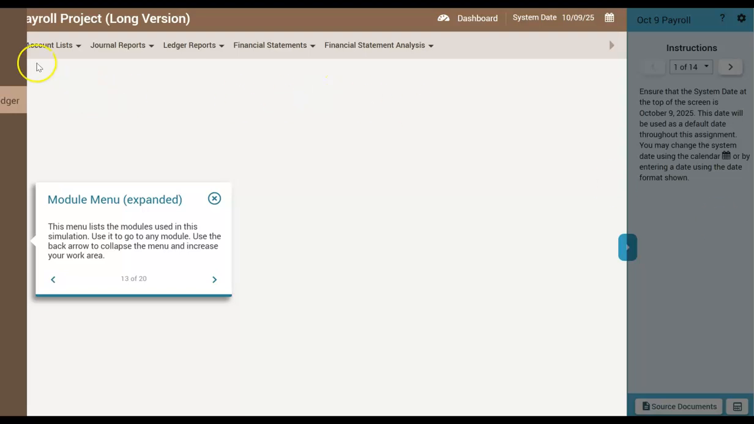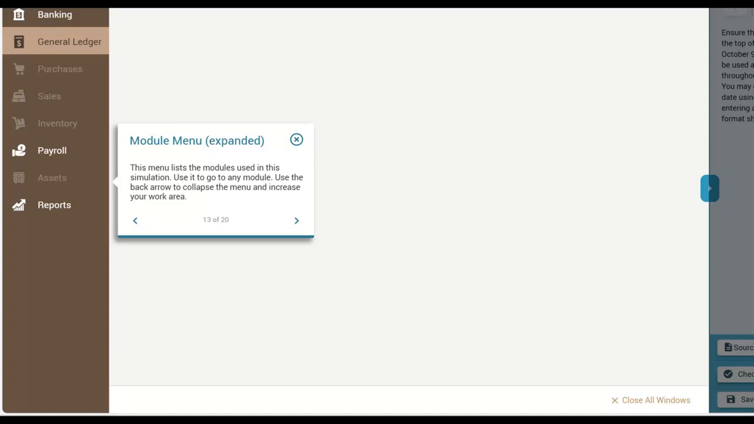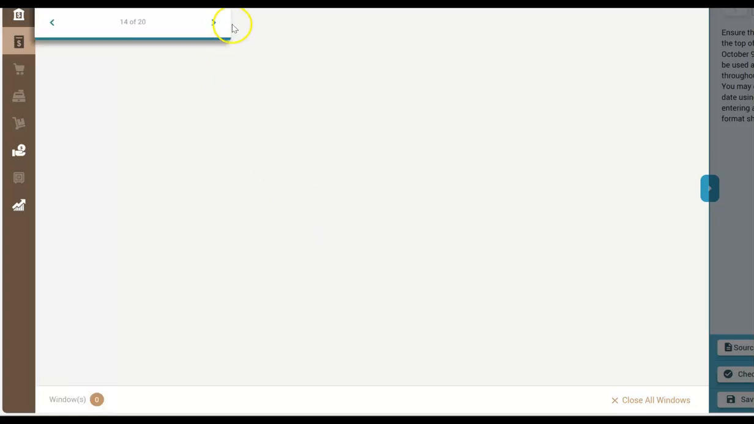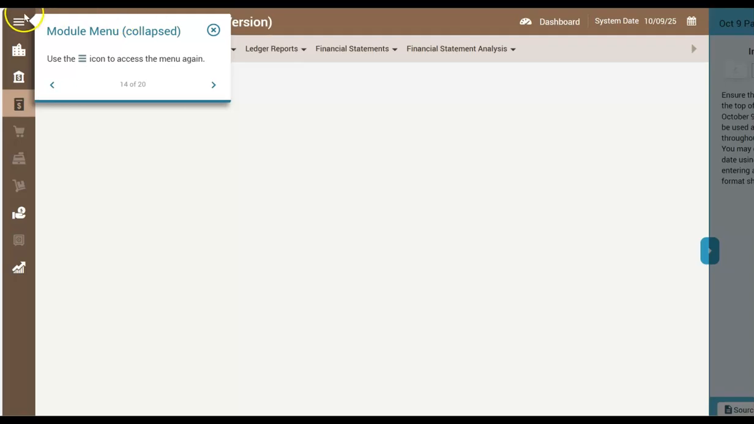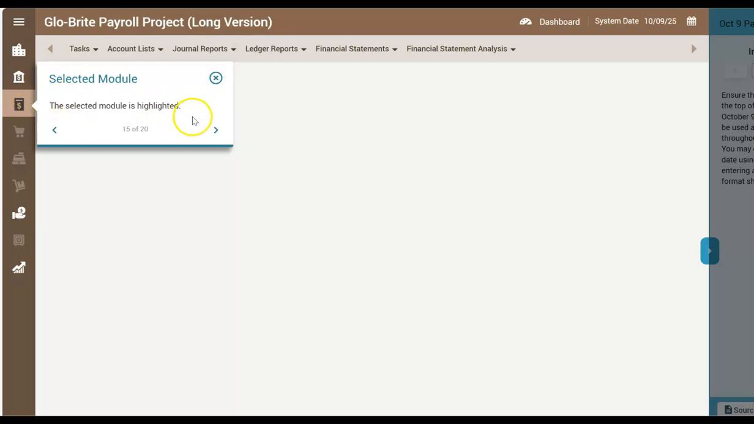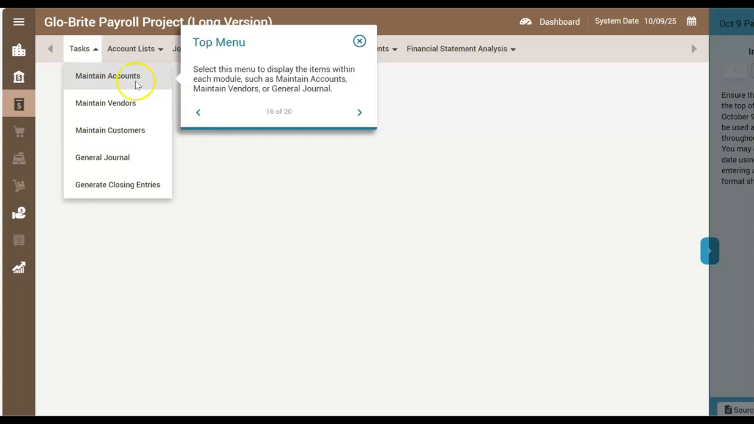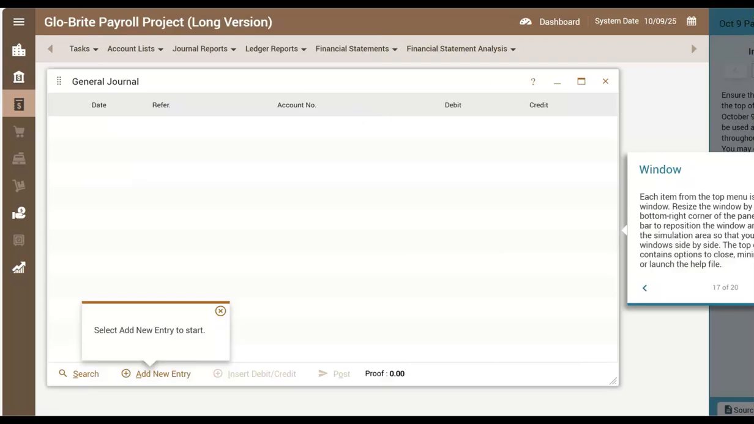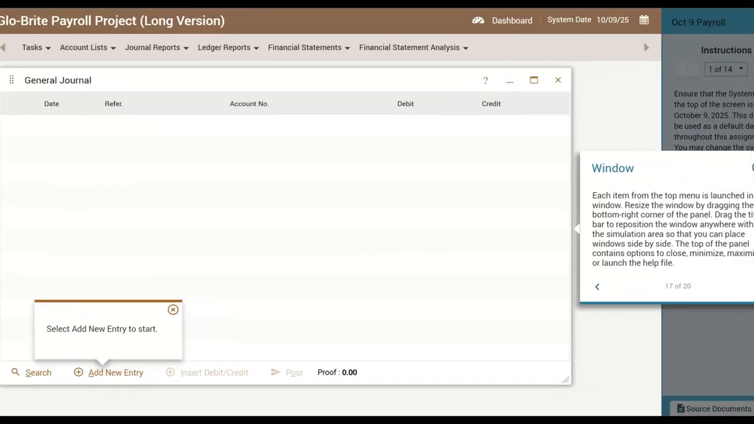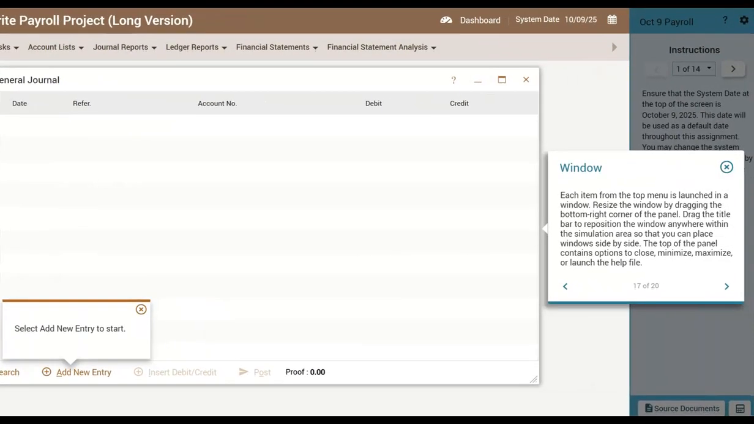The menu over here lists the modules used in this simulation. Use it to go to any module, and then you can use the back arrow to collapse the menu and make your work area larger. You can use this icon up at the top here to access the menu again. The selected module is going to be highlighted. In the tasks menu you'll select to display the items within each module, such as maintain accounts, maintain vendors, or the general journal. Sorry, I'm moving my screen, but it's the only way I can allow it to be full for you guys.